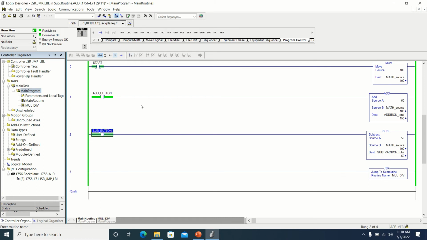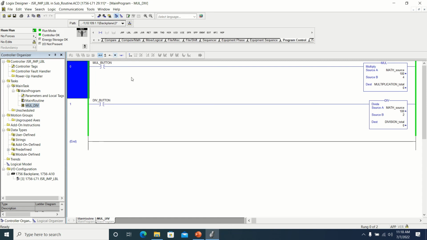So what this main program is going to do is jump out to the subroutine, multiply divide. It's going to come over here. Now you see we have these green lines on the side. It's telling me that this program is executing. And if I were to toggle this, you should see the information happen right here. I'll go ahead and toggle the divide button, controlling our divide instruction.